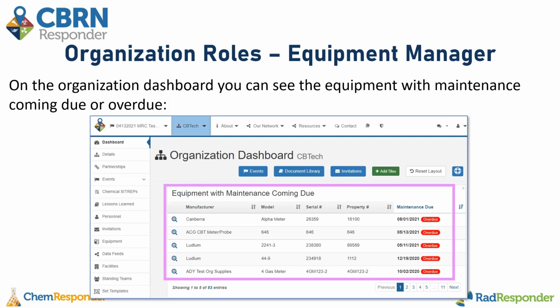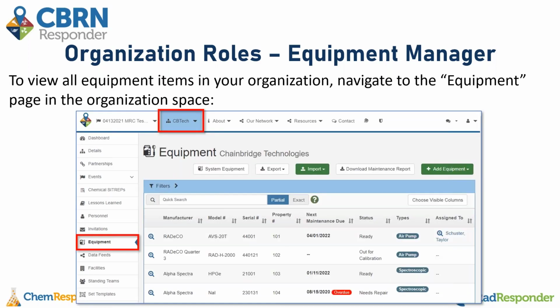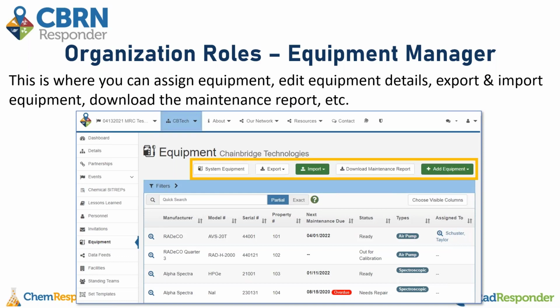To view all the equipment items in your organization, you can navigate to the equipment page in the organization space. And this is where you can assign equipment, edit the details, export and import equipment, and download the maintenance report.